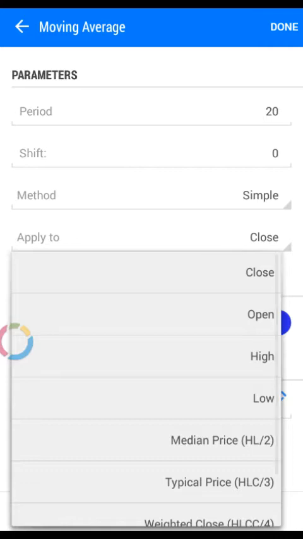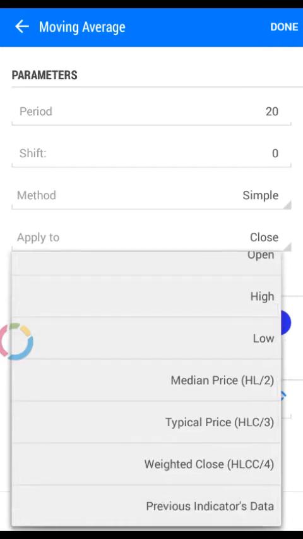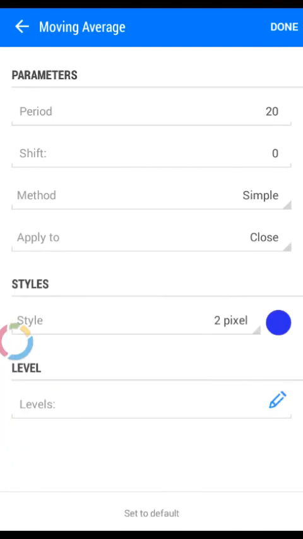When you press it, you will see different options. You can choose to apply the moving average to open, close, high, low, median price, typical price, weighted close, and previous indicator's data. So you can apply it to plenty of things, but I'm not interested in that. What I'm interested in is just the close. So it's going to calculate the average for the previous 20 candles.